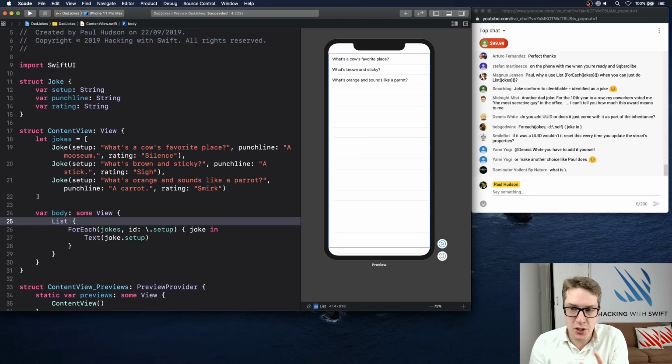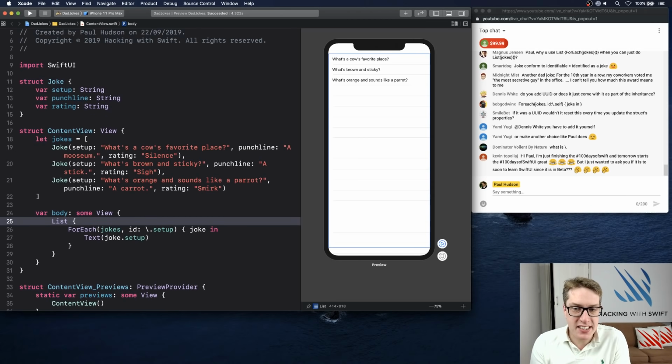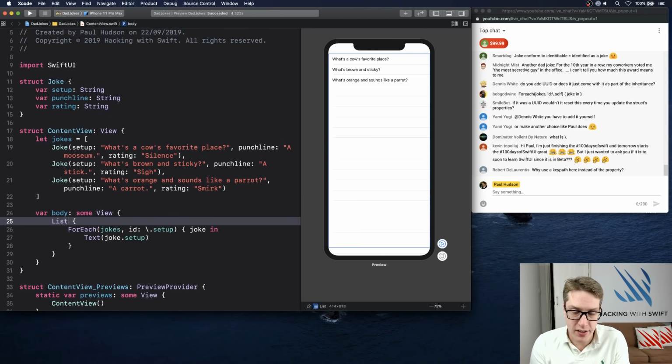Smilebot asks, if it was a UID, wouldn't it reset this every time you update the struct's properties? It resets it when you recreate the struct. So every time you create a struct, it'll be new. In this case, though, it's okay because the structs are made once and never recreated again, so it's fine.